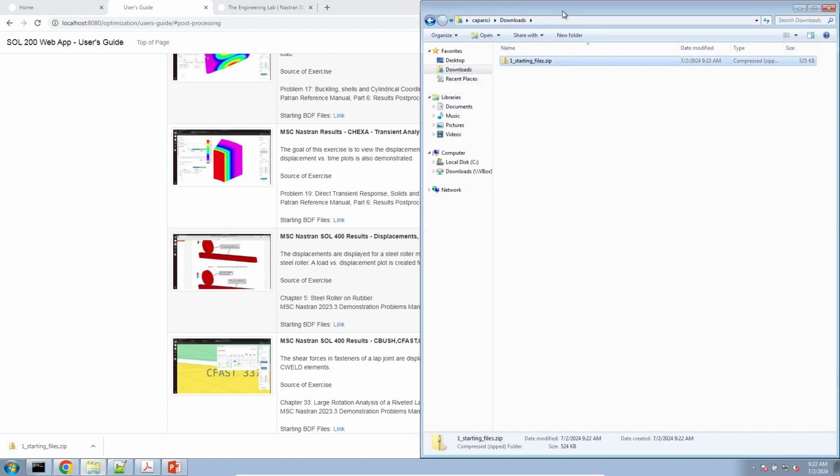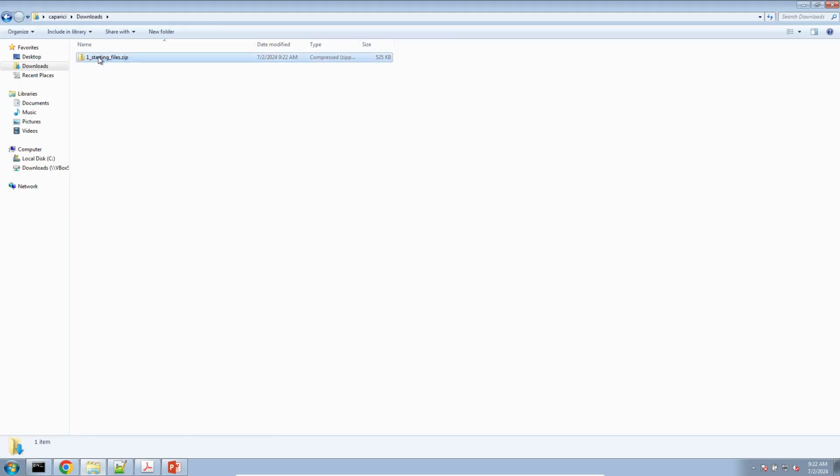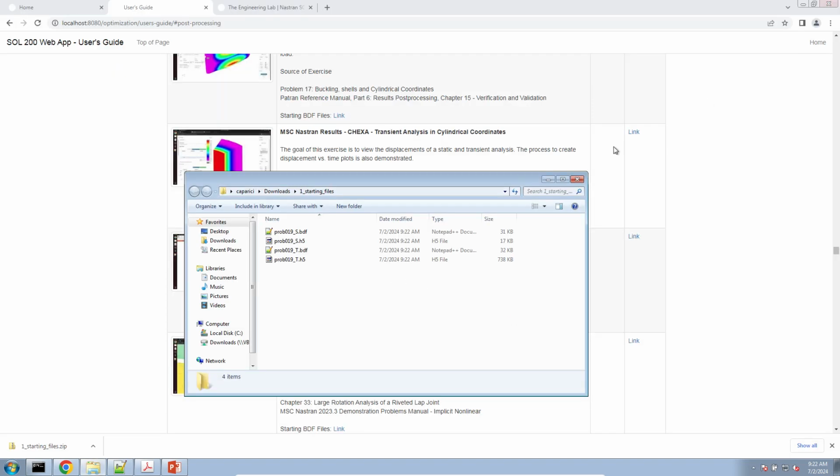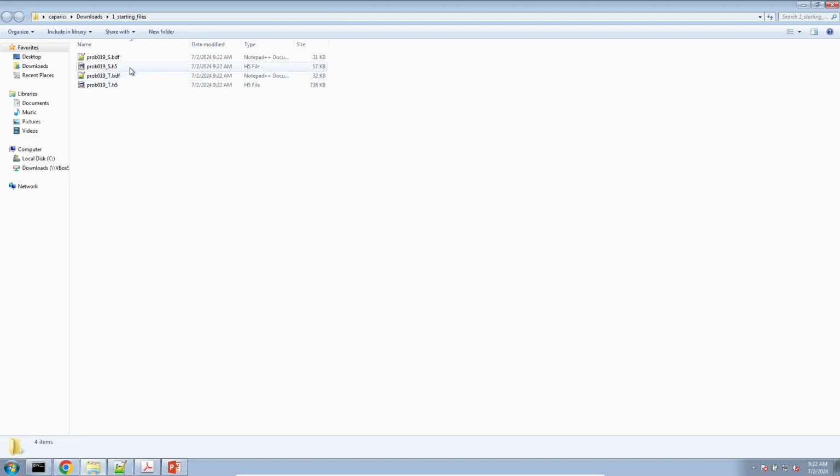And if we look in the downloads directory, you can see that we only have a zip file that we've downloaded. Now, if we extract the contents of that zip file, I get the files that we're using today. The first file is the model, but it's configured for a statics analysis. The second file is the H5 file. This contains the statics deflections. The third file is the same finite element model, but it's configured to perform a transient analysis. And then the last file contains the result of the transient analysis.